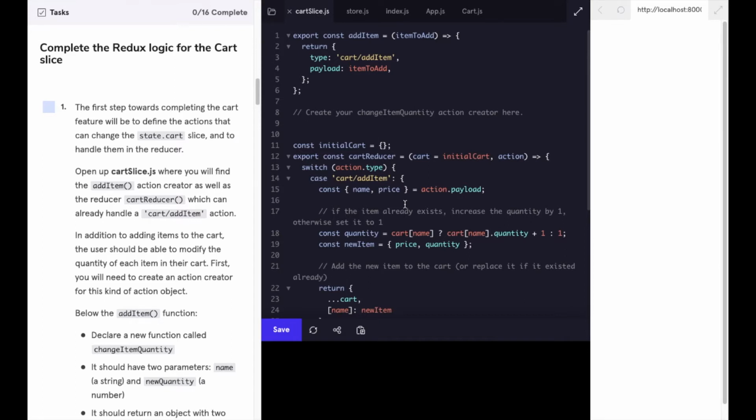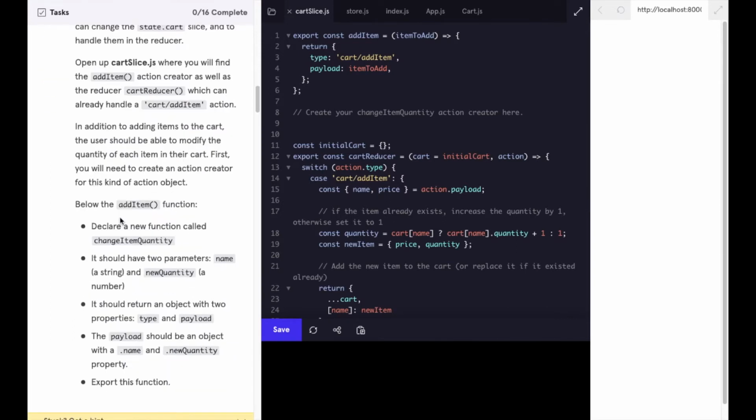First, let's describe this interaction by creating an action creator called changeItemQuantity. Below the addItem function, we'll start by declaring a new function called changeItemQuantity. It should have 2 parameters, name, which is the name of the item to change, and newQuantity, the new quantity for that item. And it should return an action object with a type and payload property, as all action creators do. And the payload should contain the name and new quantity of the item we want to change. Lastly, we'll export this function.